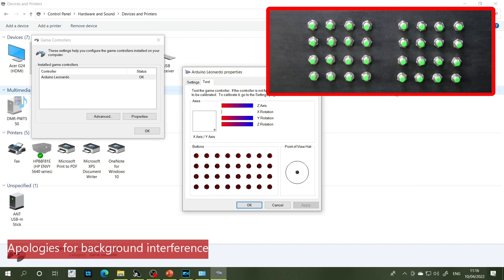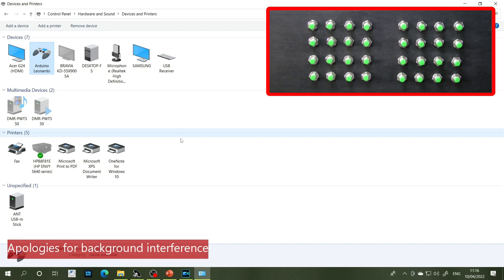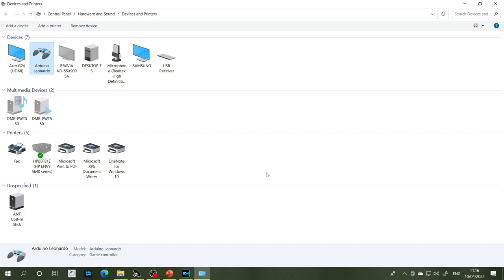So I'm going to shut all this down now, finish with that, and we go over to the Arduino IDE desktop program, and we'll start having a look at the code that makes everything work. Okay, so see you in a second.